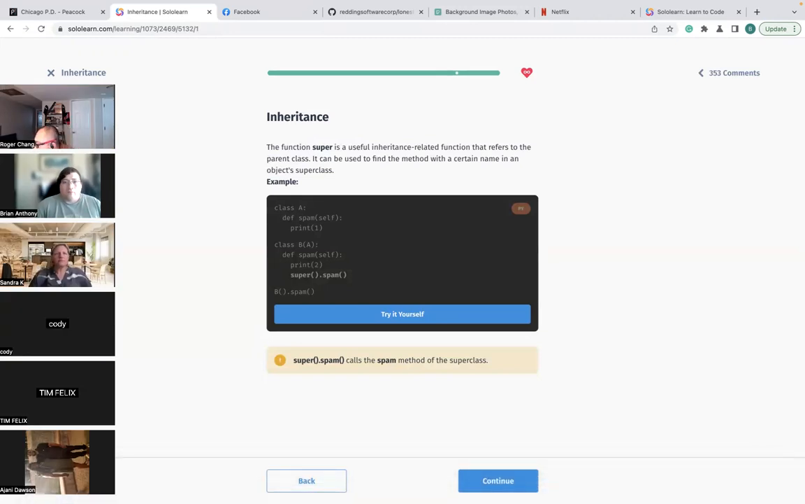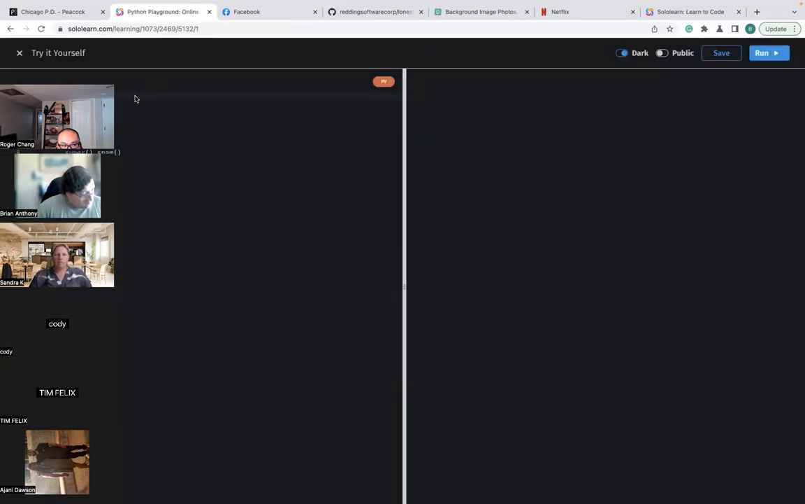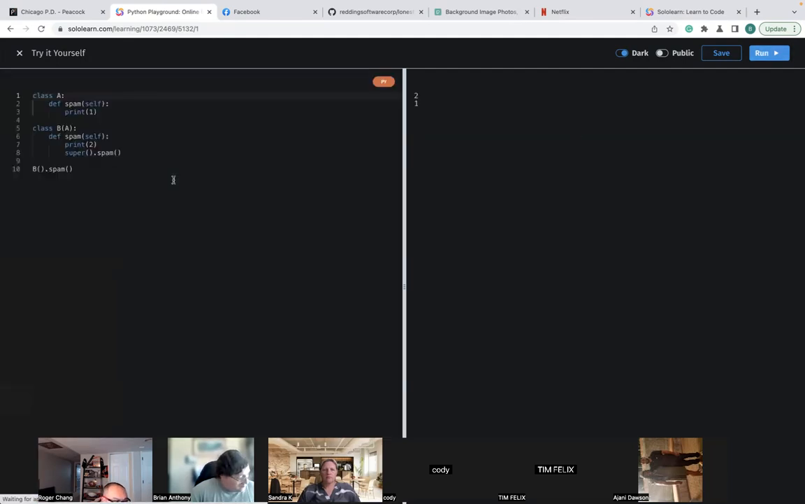Ayani, can you read this one? Yes. Inheritance. The function super is a useful inheritance related function that refers to the parent class. It can be used to find the method with a certain name in an object's superclass. Example. As you see in this one, even though it's in the method spam, when they call super spam, it goes ahead and calls the one from A because it knows A is its superclass.